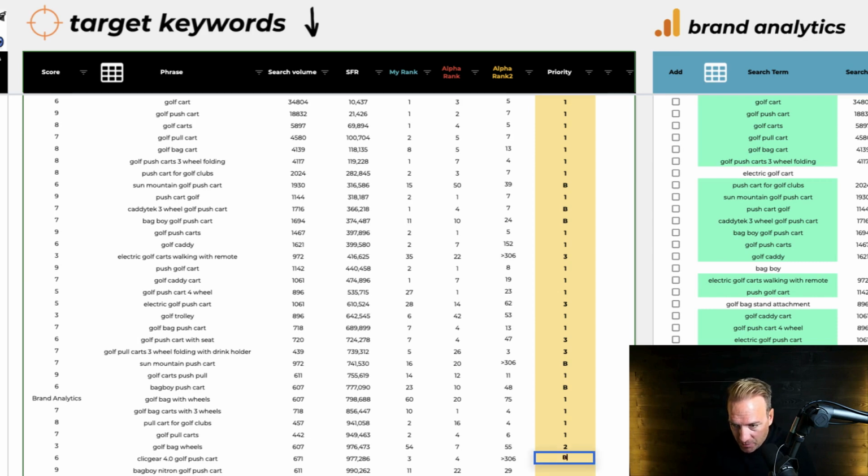Click gear, I'm going to put that as a branded. Bag Boy branded. Click gear branded. Golf club cart, I'm going to put that as a 2. But I think you can actually, I'm going to put that as a 1. I think that describes our product. Walking golf cart, 1. 4-wheel push cart, again, if we were doing 4-wheel, I'm just going to say that as a 2. Caddy Tech, B.